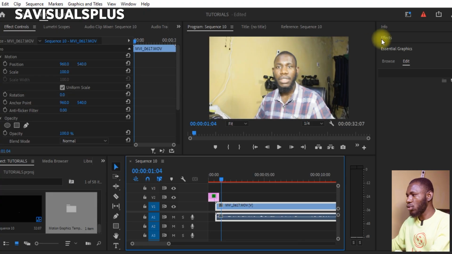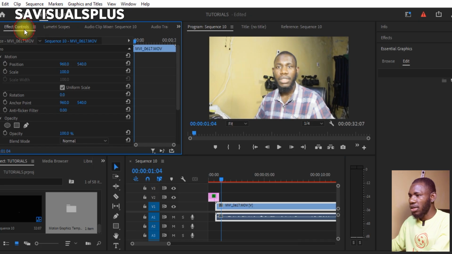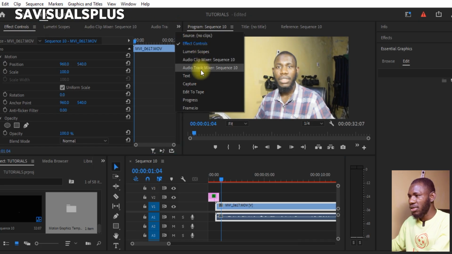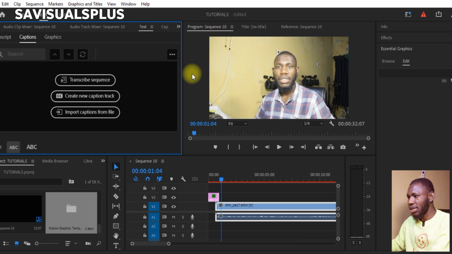But in some cases, let's say you just want to type on your own, like you want to create everything from A to Z by yourself, you can as well go to this side. You see caption and graphics. Can you see here this effect control? You scroll down here, you see text, then you select text like this.